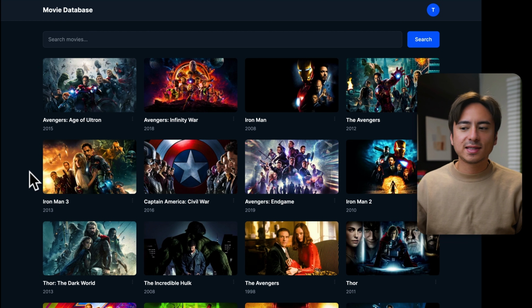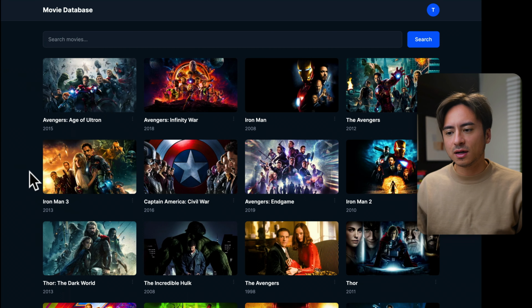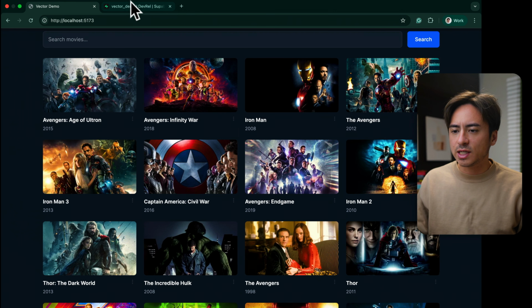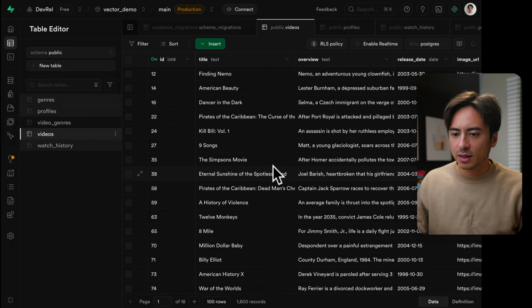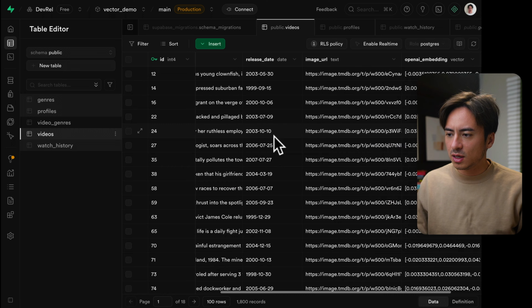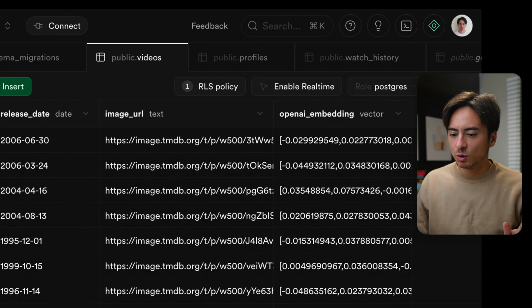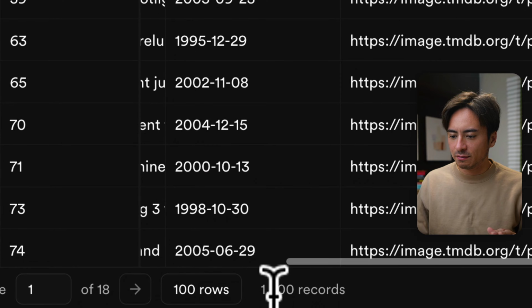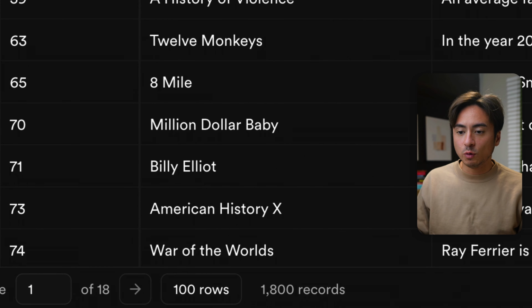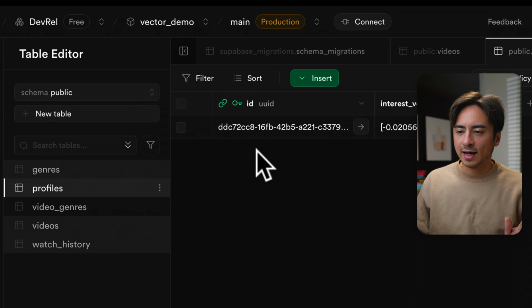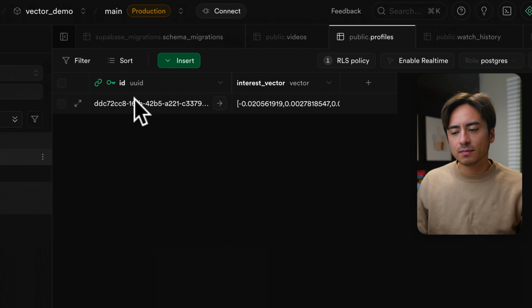So I created this simple YouTube clone app and loaded a bunch of movie data from the MovieDB API. And I've also generated embeddings for all of them. So I have this videos table with a bunch of embeddings data. Each movie has an embedding, and I have a total of 1,800 movies to work with. If we go to the profiles table, I have one user, that's me. For this demonstration purpose, I don't really need anybody else.